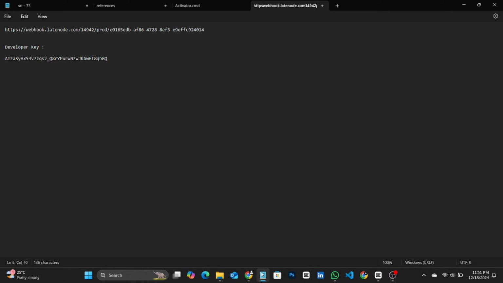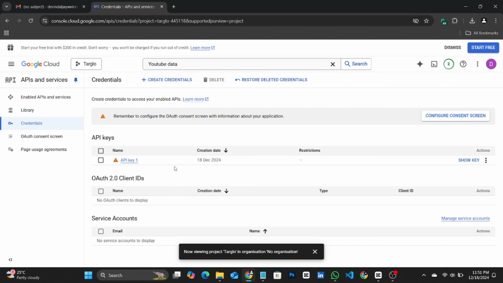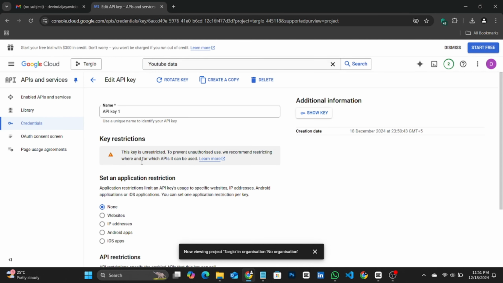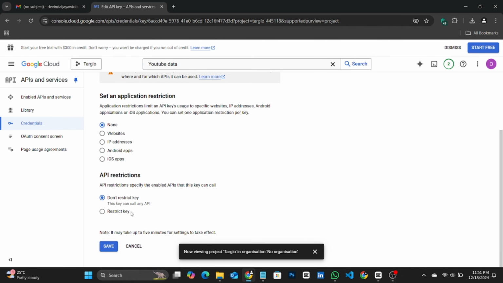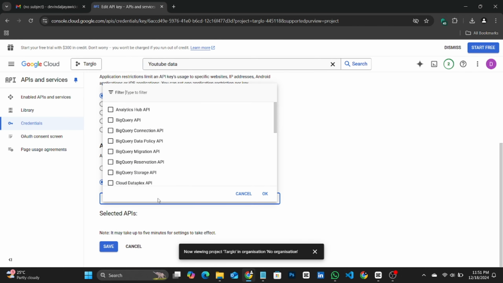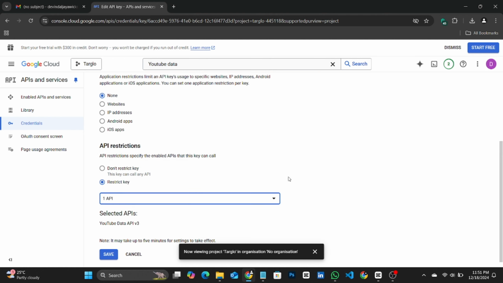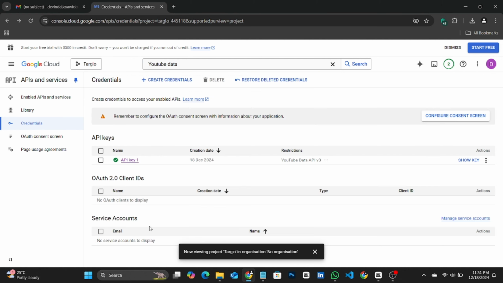This is what you need to enter at the registration. At the moment, this API key can access any API service on your account. To make it restrict only to the YouTube API that we enabled earlier, go to the API key. Scroll down. Under API Restrictions, choose Restrict Key. Then select the YouTube Data version 3 API. This is the only API that is needed in the registration process.